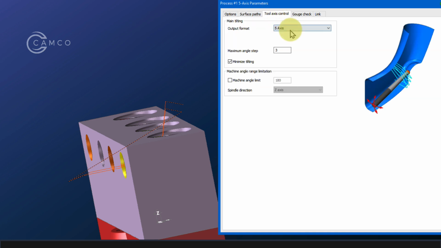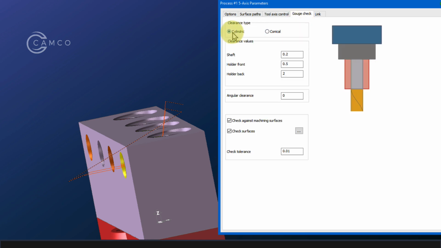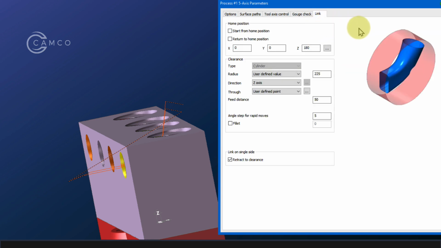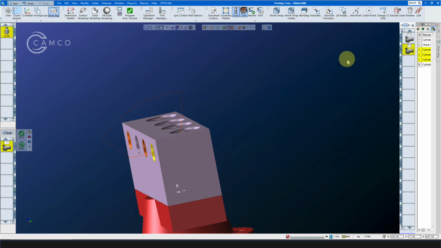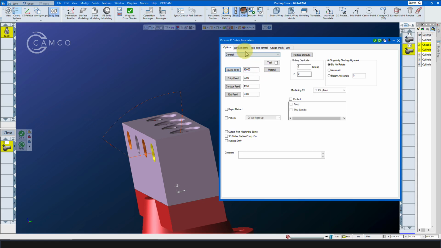In the tool axis control, we will set it to 5-axis. The gouge check is checking against the tool, the shank, and the holder as well. In the link tab, most everything is automatic so that we get the correct retracts to go from front to back. Now, let's look at the finishing toolpath and see what we see there.